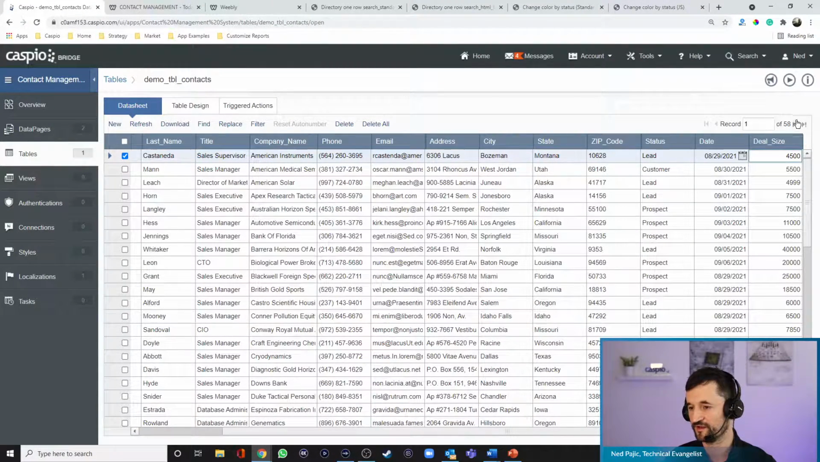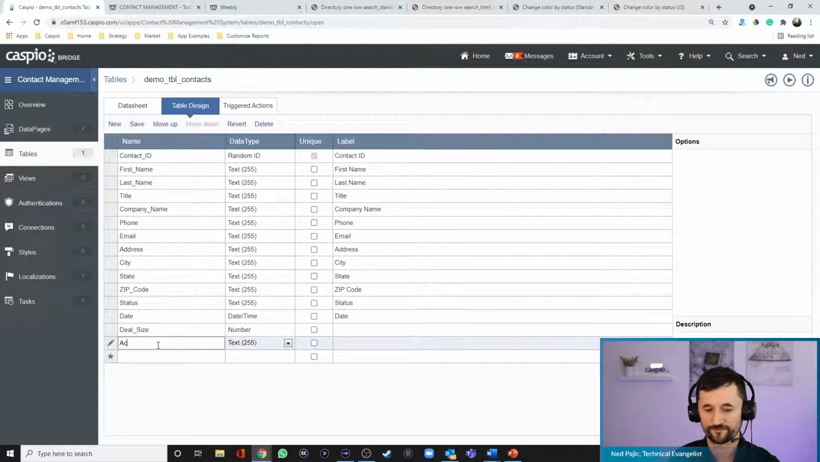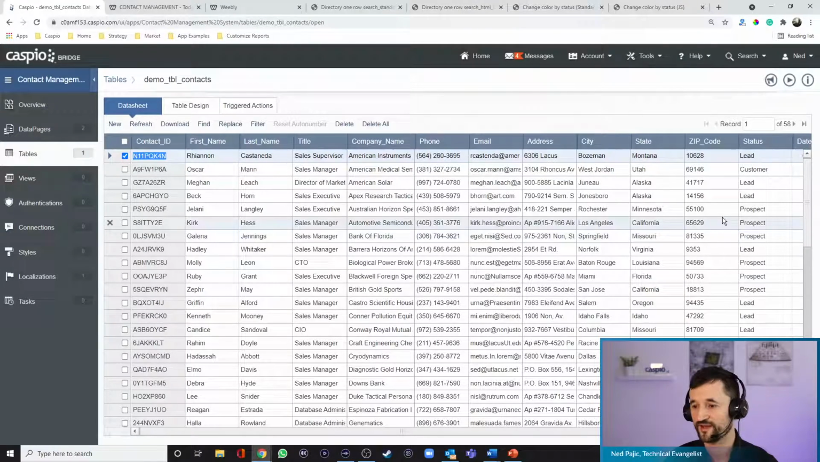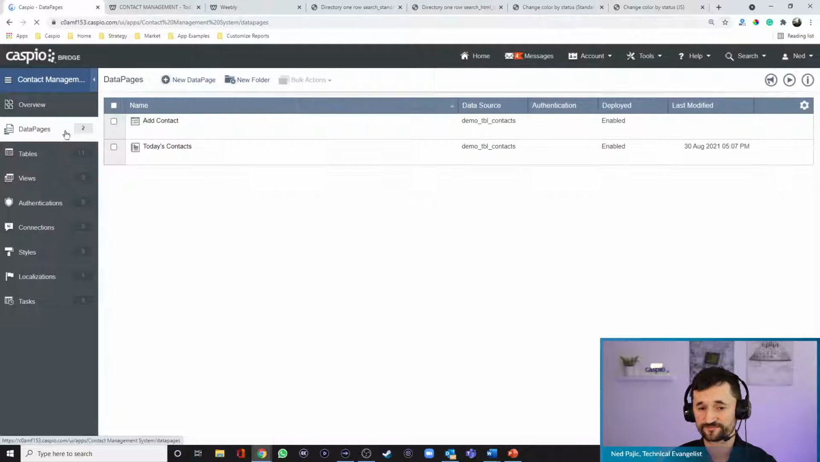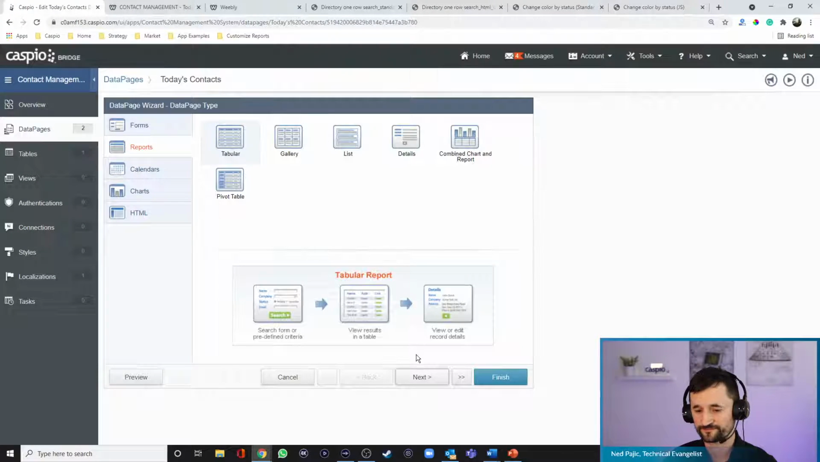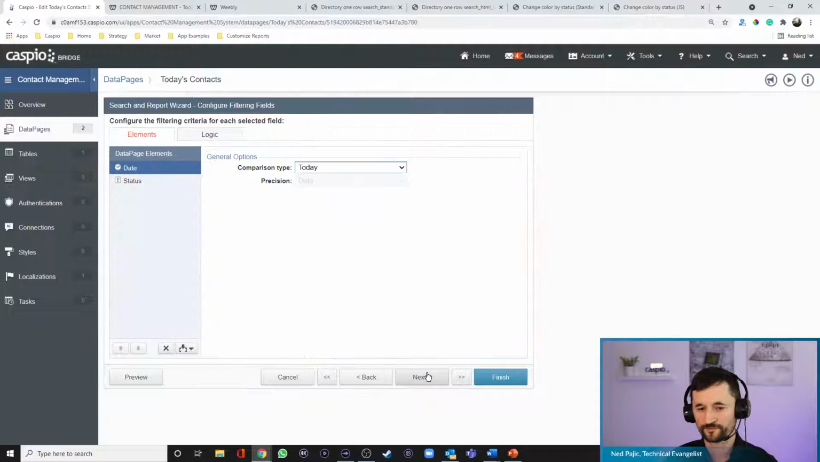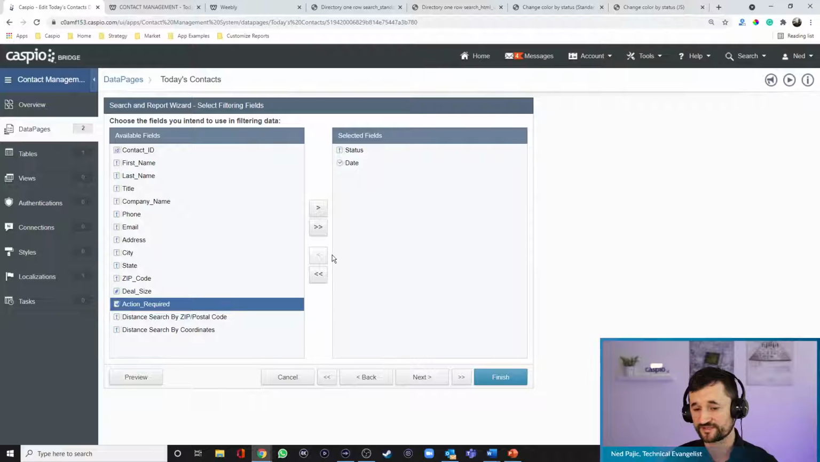All right, I have about 58 entries inside that table. Let's say I were to add a new field to my table called action required. And I set that data type to a checkbox. Save my table, go back to the data sheet tab, and let's go ahead and just flag a few of these rows as action required. I don't know which ones I'm actually clicking on, but we're going to have maybe 6, 7, or 8. All right, so now I know that these contacts have an action required to them. So I'm going to go back to my data pages, edit my today's report, and let's go ahead and include that field inside as a criteria.